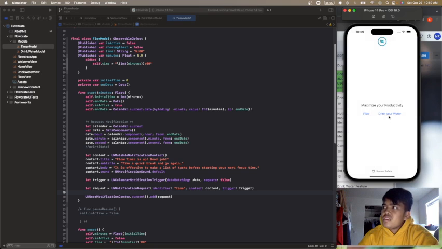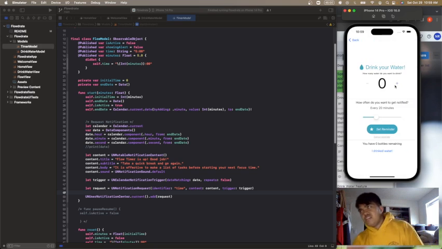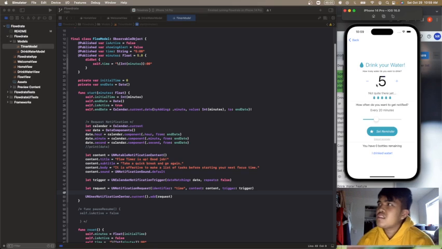The next thing is drinking your water. The drink water feature allows you to set how much water you want to drink each day. So let's say 8, since it's more than average intake. And it allows you to set how frequently you want to be notified to drink your water. So let's say I want to drink water every minute.